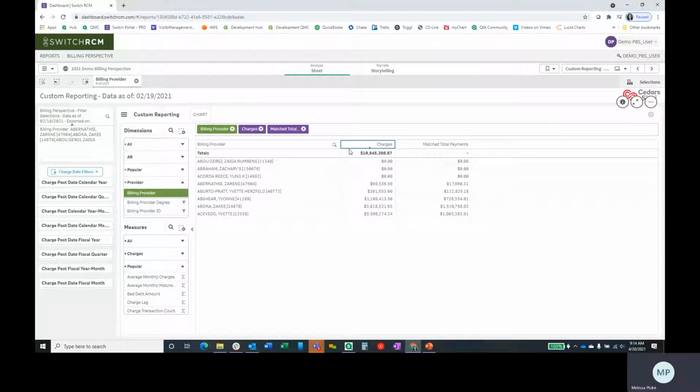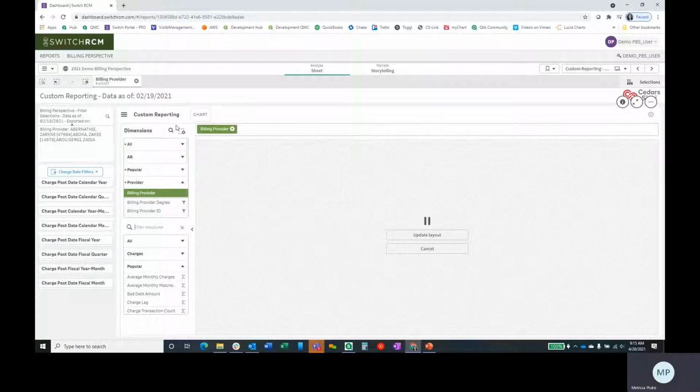You can also clear either a single measure or dimension, or you can clear them all. So for example here, if I wanted to clear the match total payments, I can simply hit the X button and clear the report. If I wanted to clear all of the measures or all of the dimensions that are in the report, I can hit these square boxes with the X inside to clear all of the items.